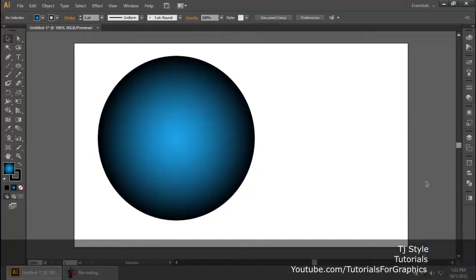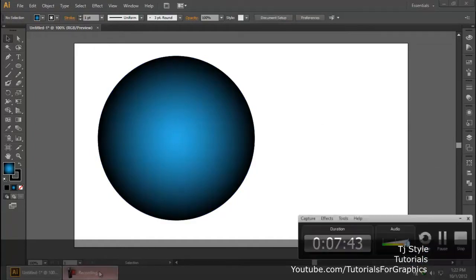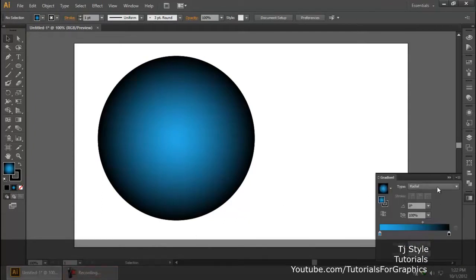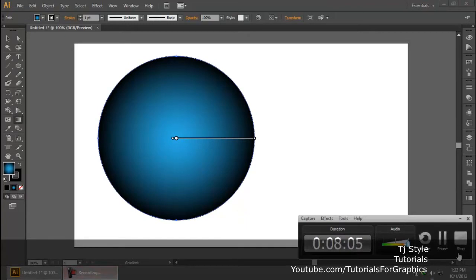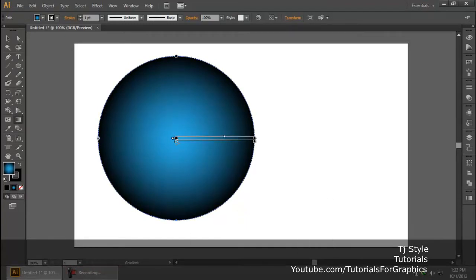Then guys, before stopping and closing the video, I would like to talk about the gradient tool. What we discussed right now was the gradient window. Now we're going to discuss the gradient tool. For selecting the gradient tool, the keyboard shortcut is the letter G on your keyboard, and you'll see that it automatically gets activated. You click on a specific object that has a gradient fill, and you'll see that you get this slider.